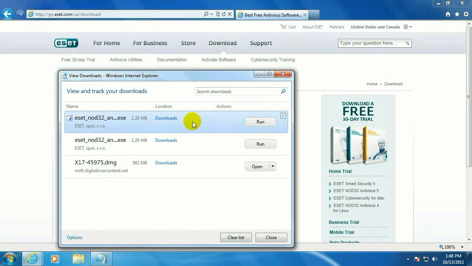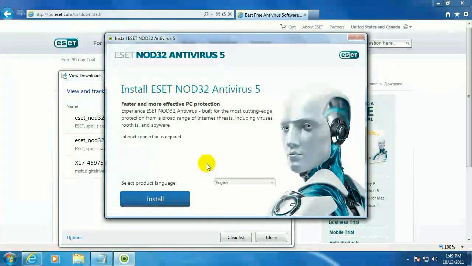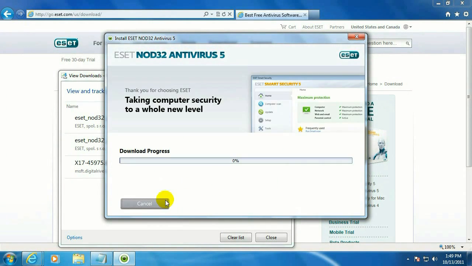And we can do our view downloads. And here we have the ESET program installer downloaded. So we'll go ahead and just click on run. And we'll click on yes to give Windows permission to run the ESET installer. Okay, and this is the menu to install it. And here we're going to go ahead and select our language. We're going to go ahead and leave it at English and click on install.